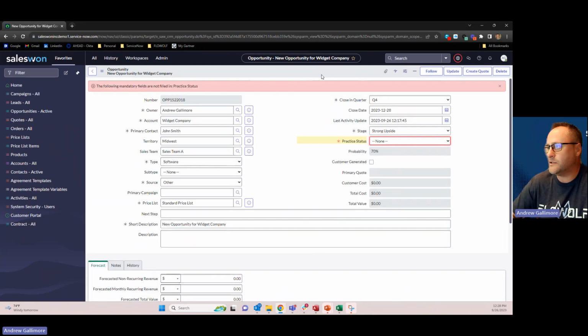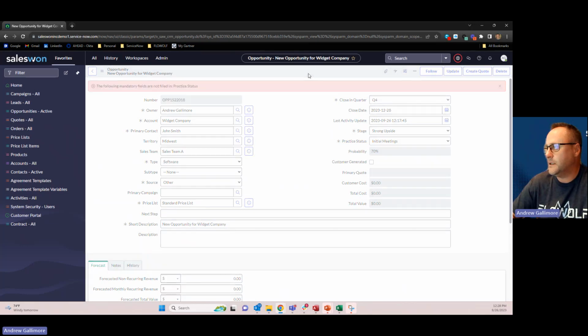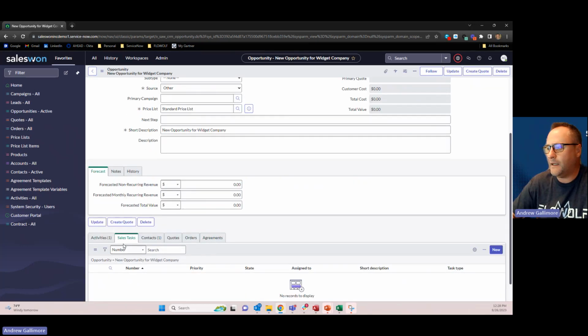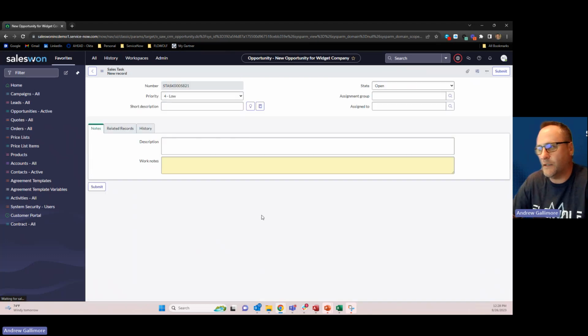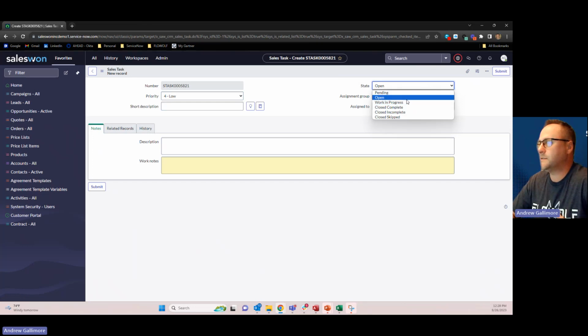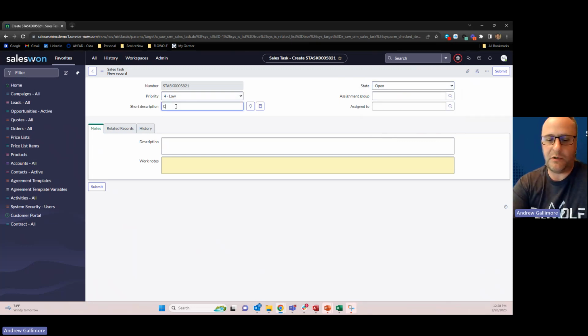So I'm going to hit save here just so that I can go through. Oh, and we've got a notice here. So we're at the initial meetings. I'm going to hit save. And from a sales task perspective, I can just go in very quickly, hit new. You can notice that the various sales stages or status stages, work in process, open. I'm going to leave it as open. I can put in my short description.